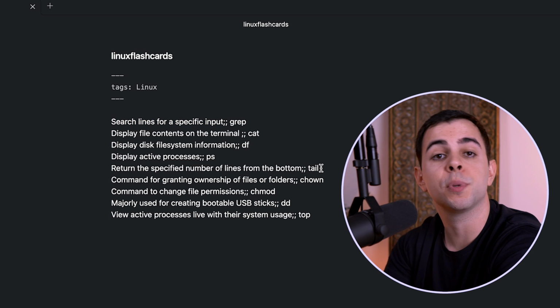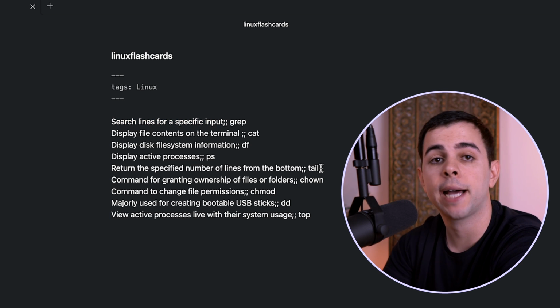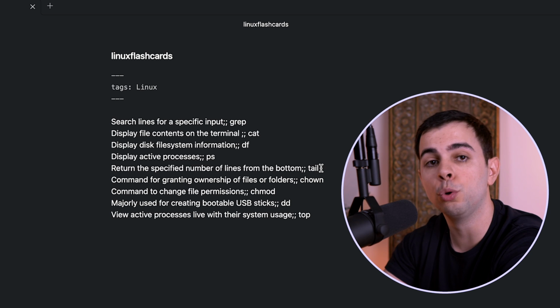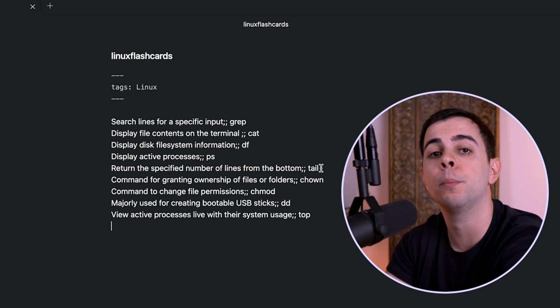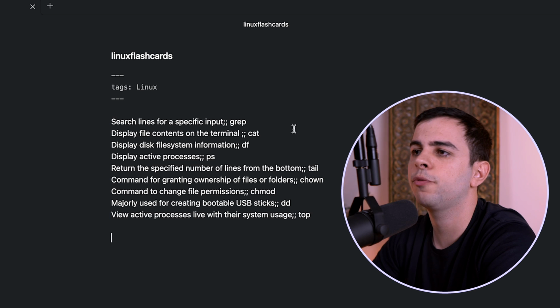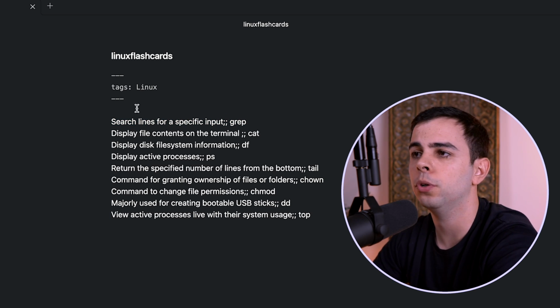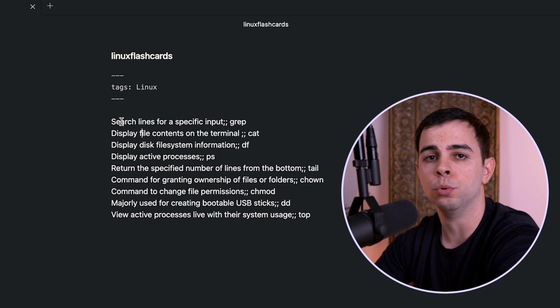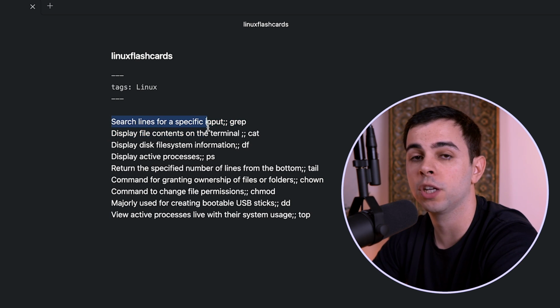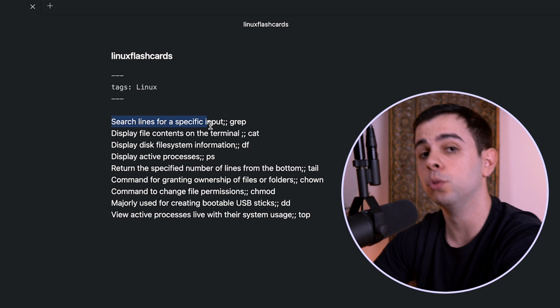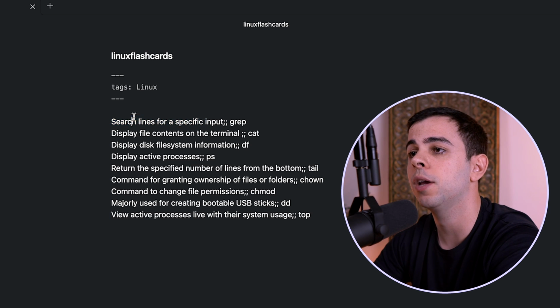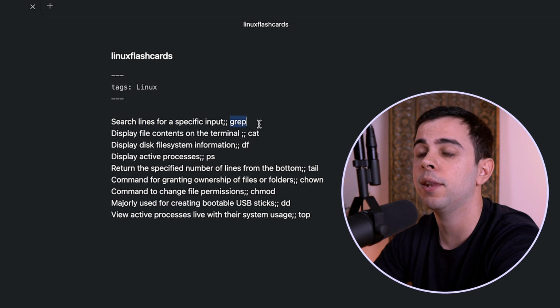However, I found that specifically for learning commands and syntax, I like to swap them around. So I like to be shown what something does, and then I need to remember the command that does it. For instance, if I'm configuring a new Linux system and I'm in the terminal, what I will know is what I want to do, right? I want to search lines for a specific input. What I won't know is how to do it. So for me, it makes more sense to have this be the prompt and then this be the answer.